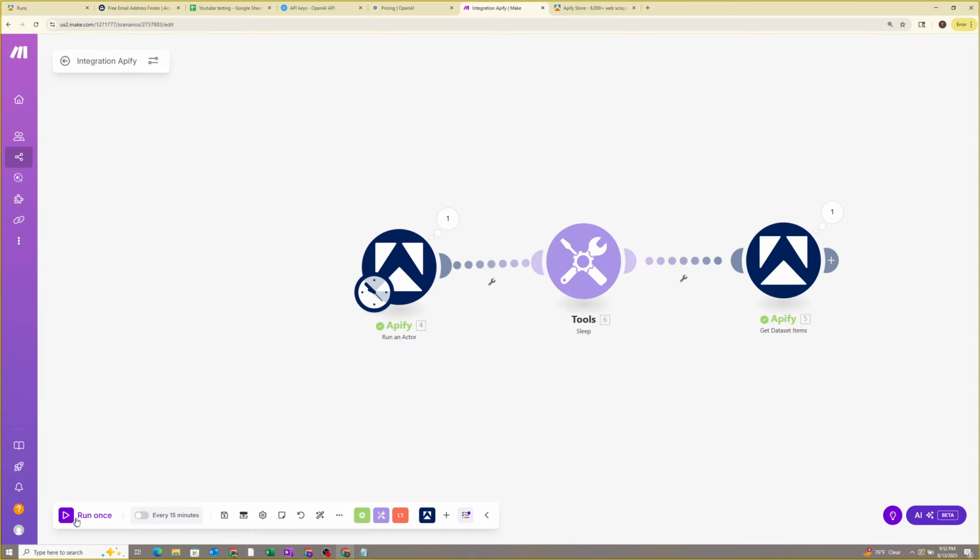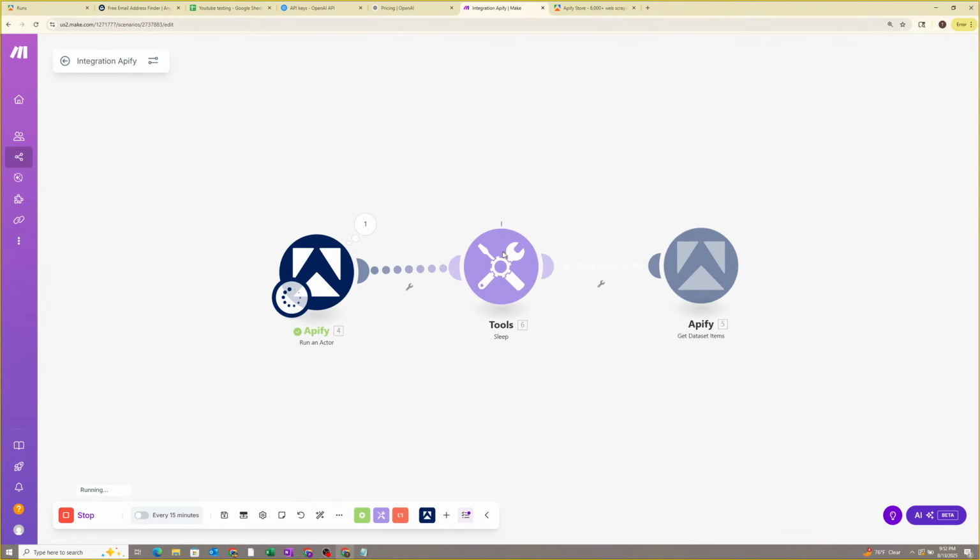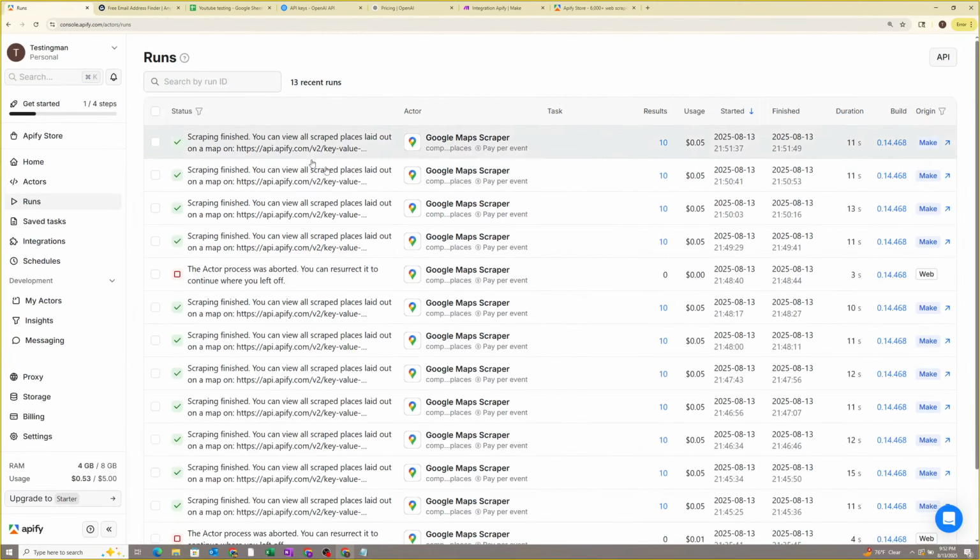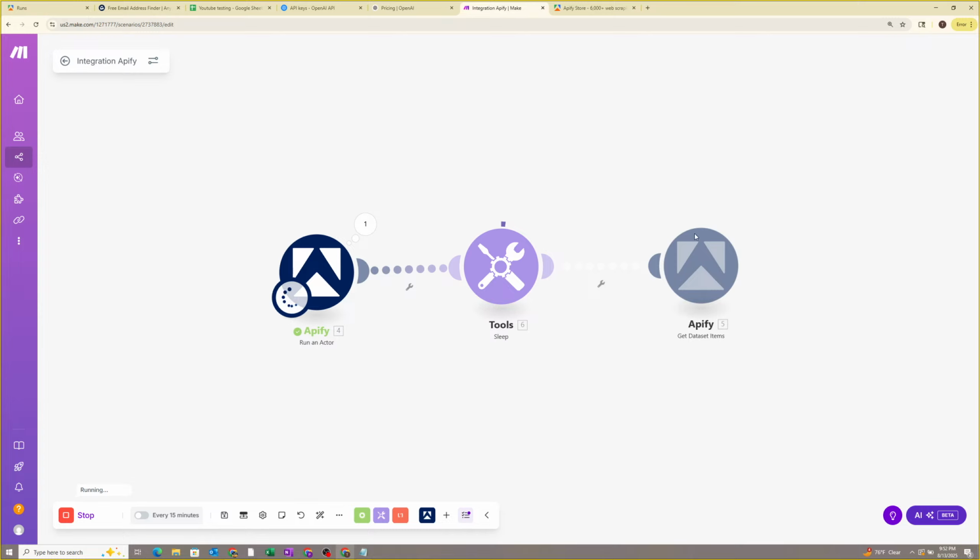Now at this point, when you click run once, it should have the scraping job running in the background. This guy's going to wait 15 seconds for the scraping to finish, and then it's going to pull all the data from it.